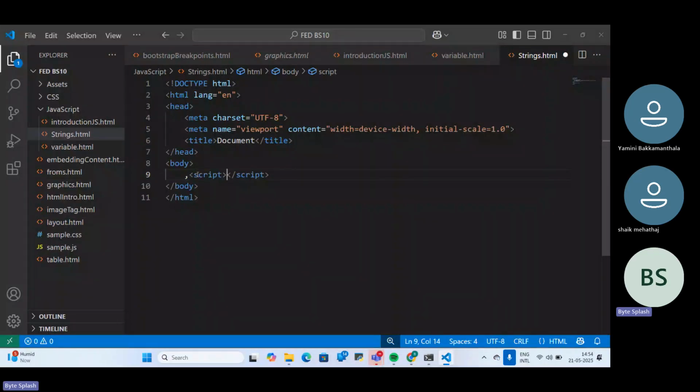We're going to mention script tag. So we are going to work on top of strings.